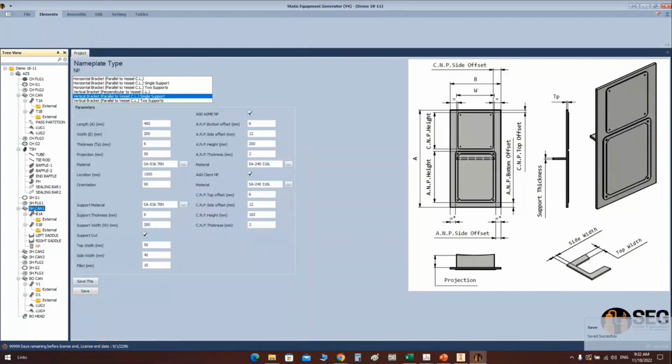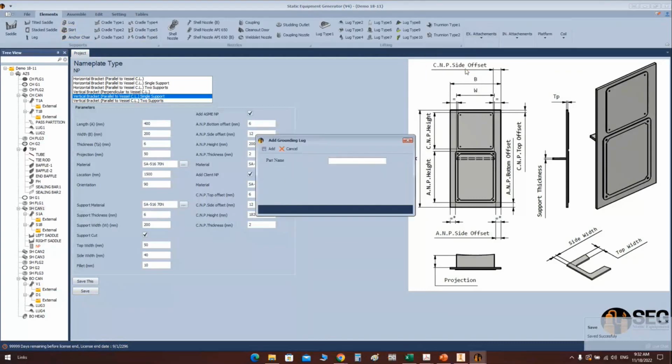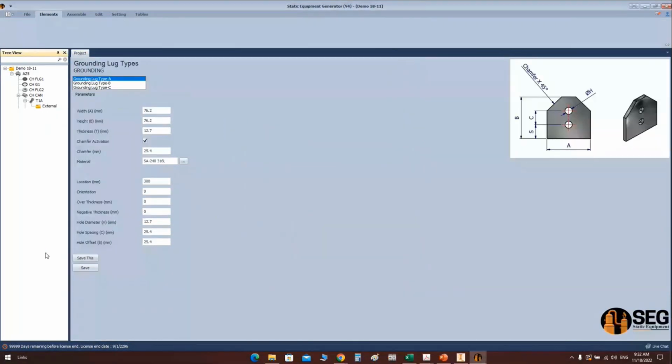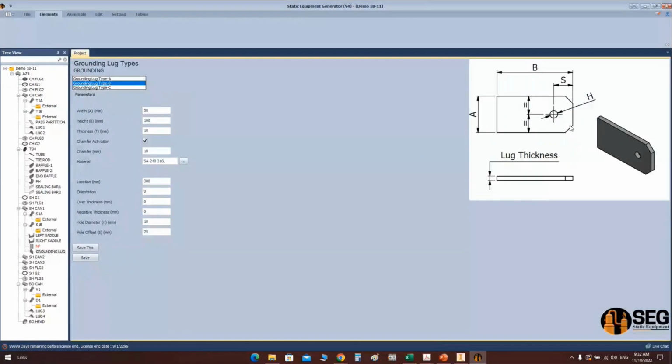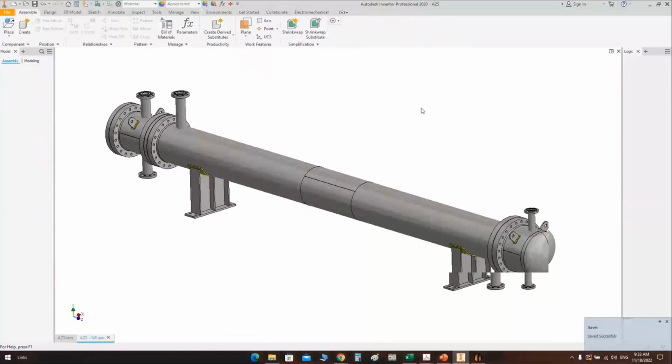Let's add an earthing lug. So from here, let's add a grounding lug. So let's select a grounding lug. You will find many different types of grounding lugs. Let's select the second type and keep the dimensions as they are. Define the location, click on save, and generate the 3D model.